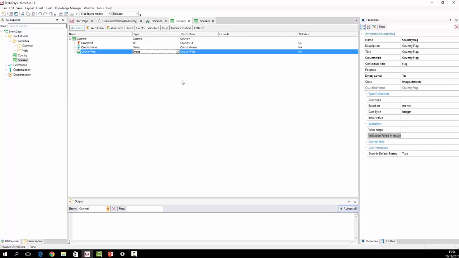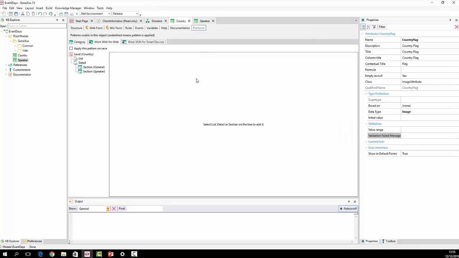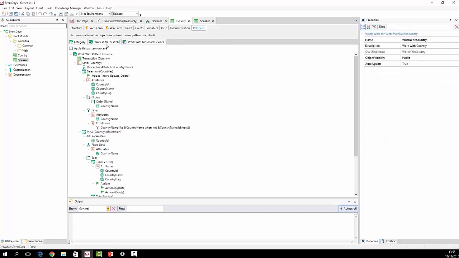If we start developing the web backend of our EventDay application, the first thing we would like to do is apply the Work With for Web pattern to these two transactions. How did we go about applying the pattern? Let's review this. We opened the country transaction and selected the Patterns tab. There, we found the Work With for Web tab and selected this checkbox. And after saving, the instance file would be generated.